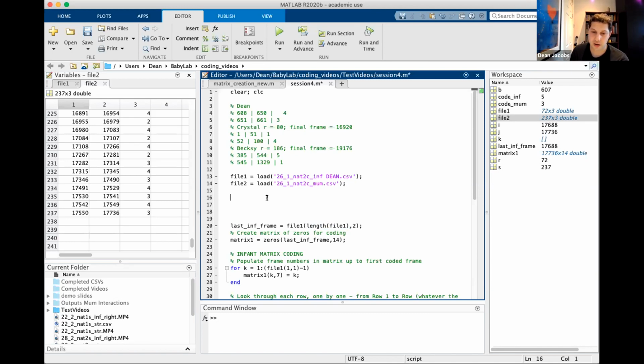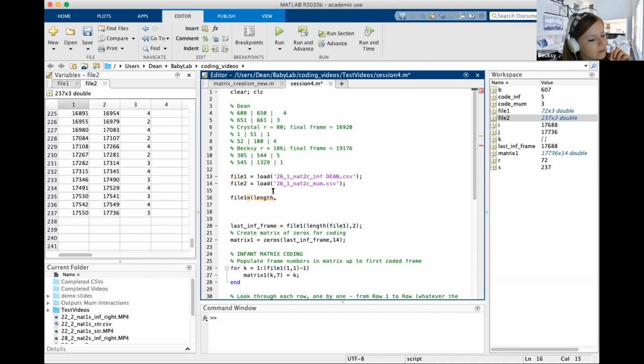I think. Yes. Well, let's do it anyway. So how would you write it? What would you do for that? Well, I put file 1 equals open brackets length comma, what's this called? Colon, close brackets, and it came up with an error.